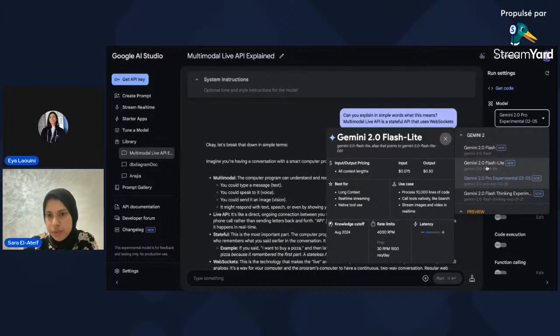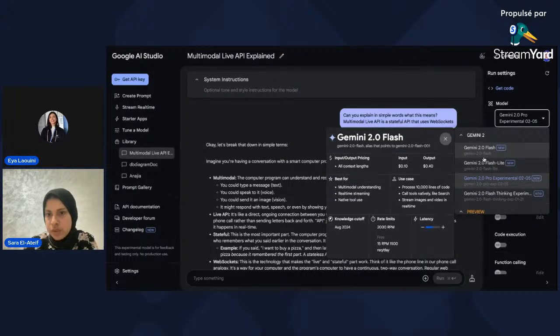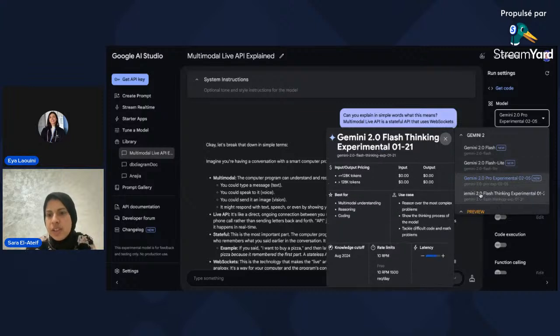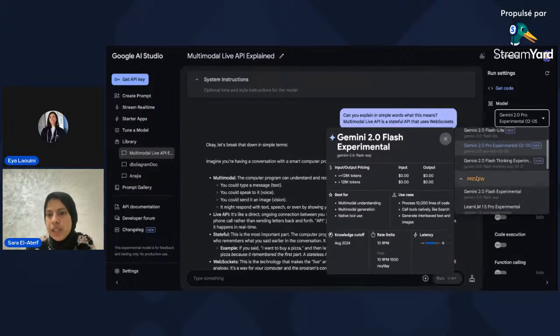But if we check Gemini 2.0 Flash, as you can see here, its output is $0.40 and for input it's $0.10. So it processes 10,000 lines of code, calls natively tools like search, and streams images and video in real time. So this is just if you want to get the exact information you might need.